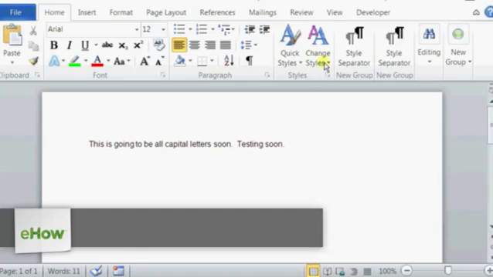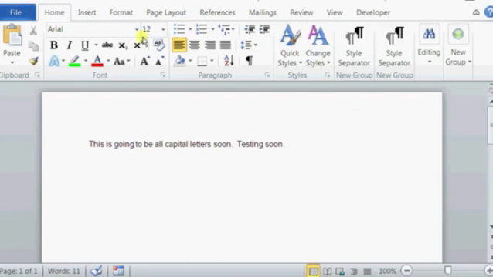Hi, I'm Christina Chu, and today I'm going to show you how to change a sentence to all caps in Microsoft Word. So if we open up our Microsoft Word here, we already have a little sample sentence typed out.